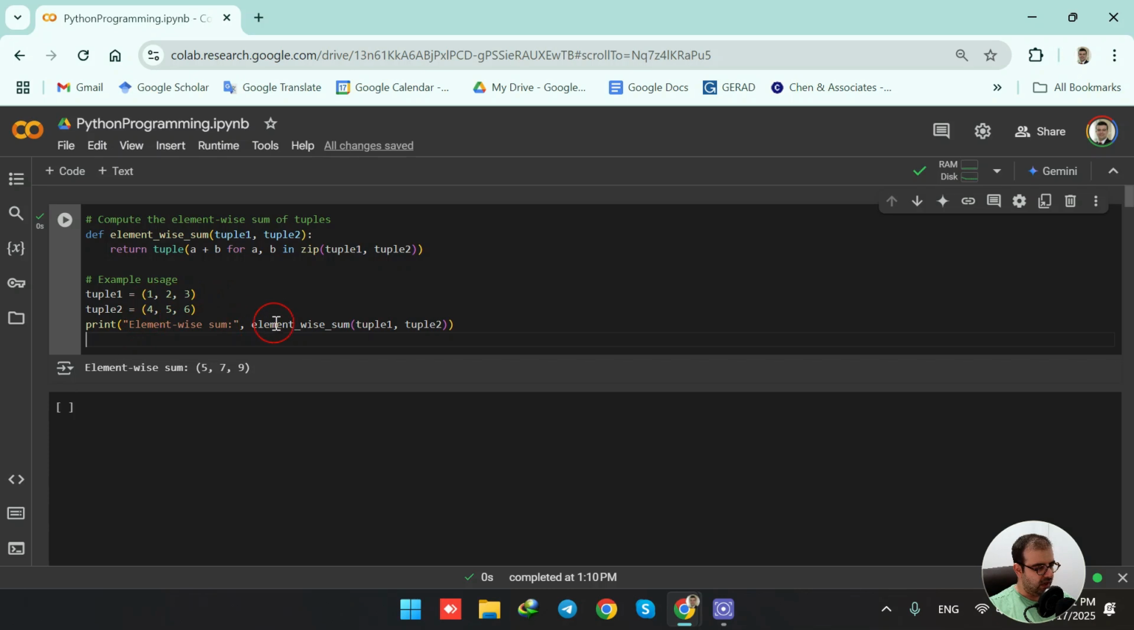So here I'm calling a function to do that, because here I'm creating the tuples, then I'm calling the print function to print the output. So this is the message element wise sum. Then it is separated by a comma from the part where I'm calling this function with 2 arguments. So this is the name of the function, element wise sum, and 2 arguments are being passed to this function. So this is the function.